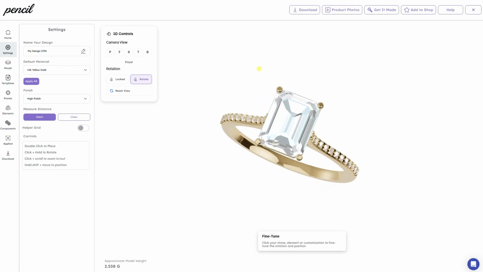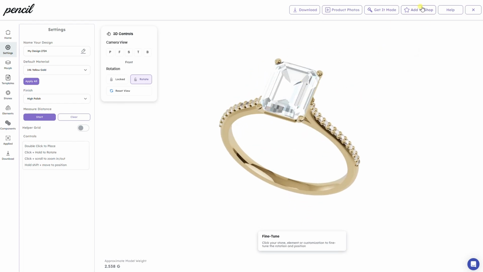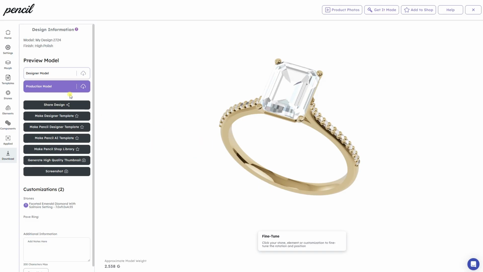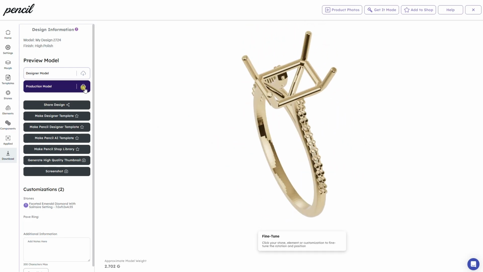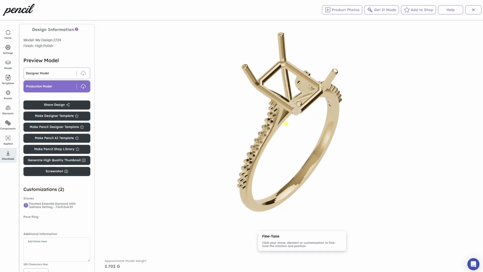If you are publishing it to your website, you can click Add to Shop. So that's for people who are on the pencil shop plan. You can actually turn this into a shoppable design. But probably the most important thing is actually downloading it so that you can get it made. And if you go to the Download tab and you click on Production Model, that will generate a production ready STL, and you can click on that download button, and that's going to download it and have it so that you can go ahead and print and cast this.